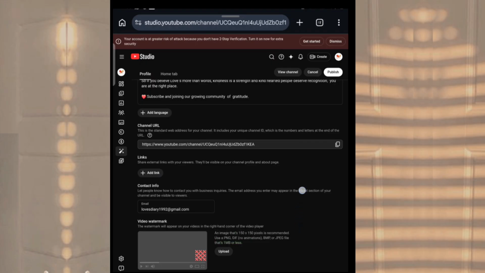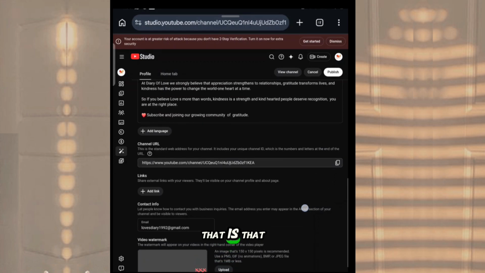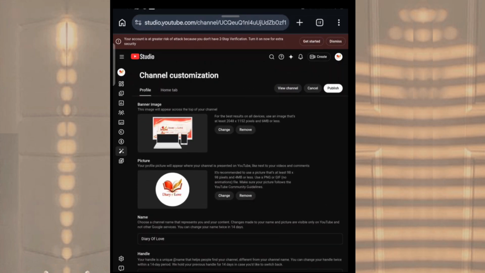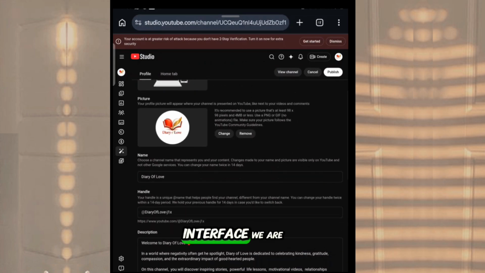If I use my laptop to do it, it might display, but if I set it here with my phone, it might not display. I've done it several times, it didn't work. So that is that for that. Now this first interface, we are done.